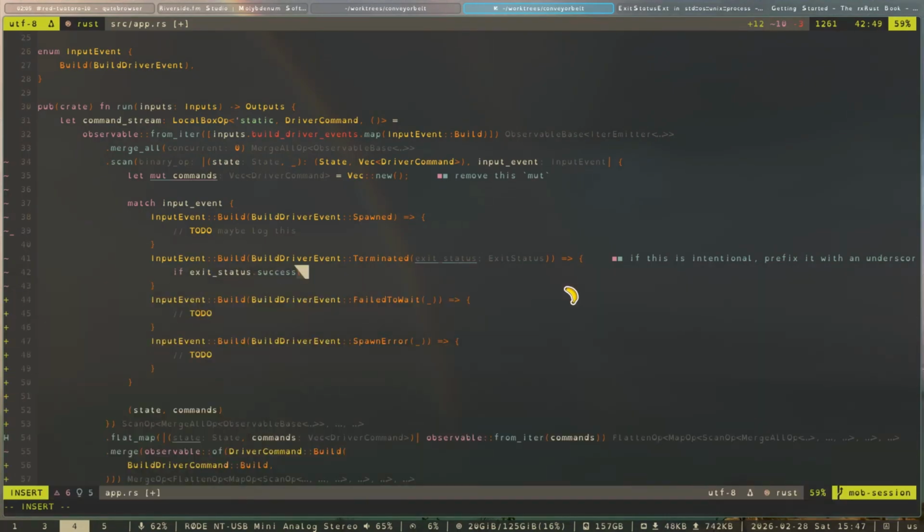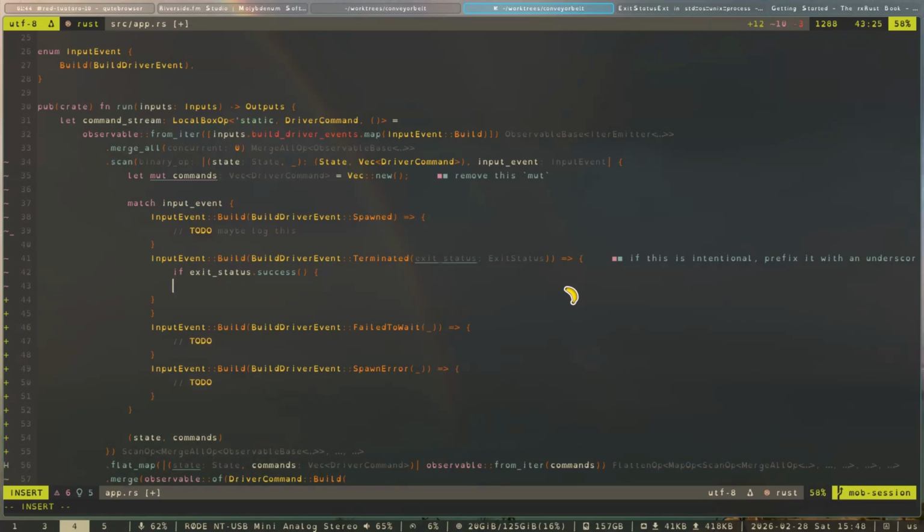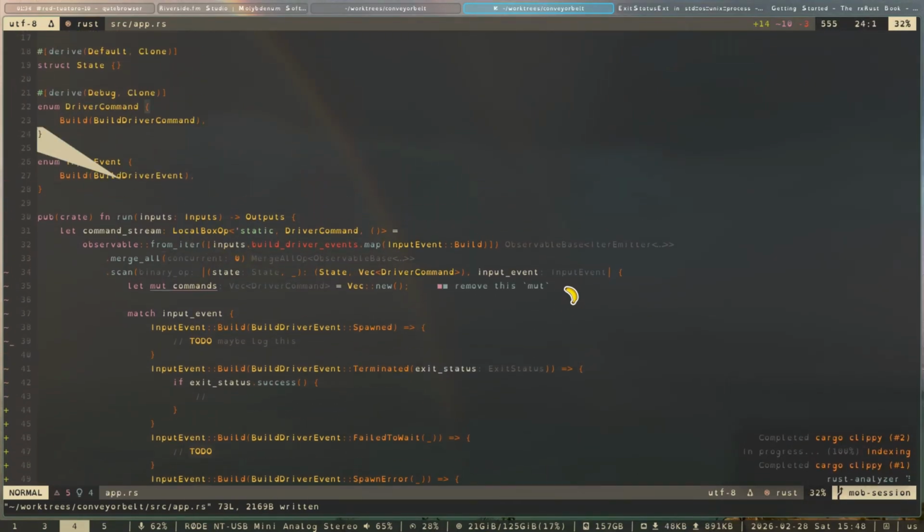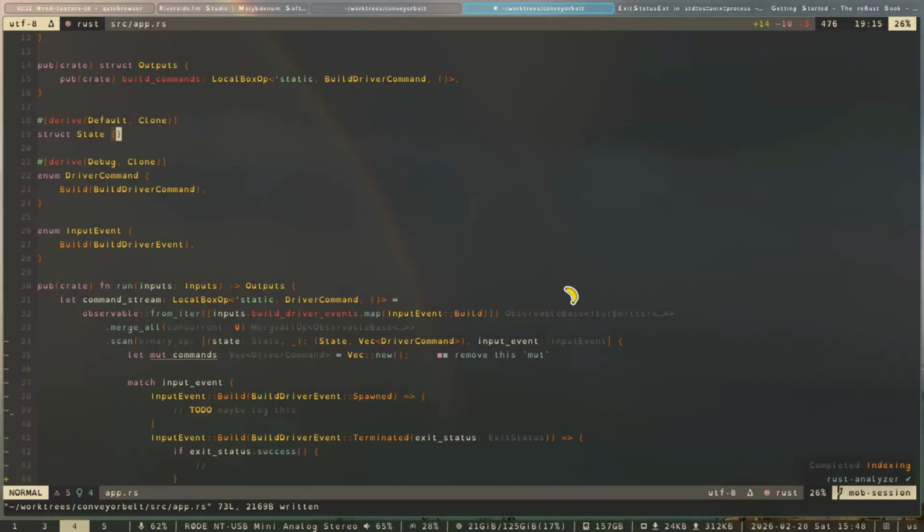If exit status success, commands dot push. I don't think we're going to push a command to the build driver. We have nothing to do with the build driver. Like this succeeded. I think we need to change state to, you remember, where's State struct.